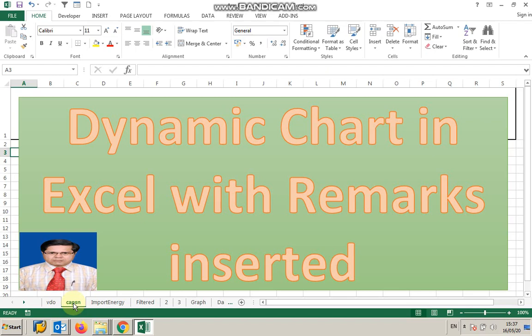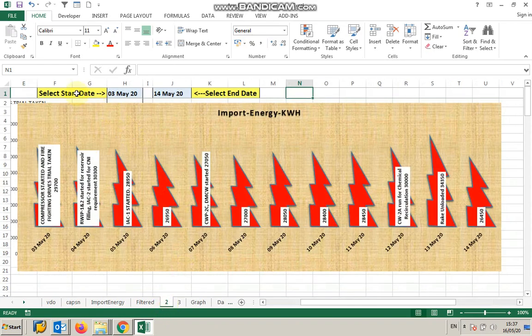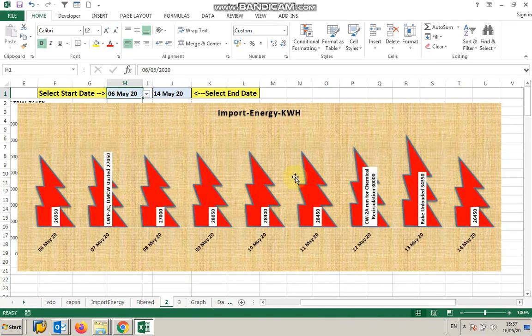Today I will show you how a beautiful chart can be made in Microsoft Excel where the data is dynamic. You can change it according to your need. Just by selecting the start date and end date, the date range will be changed, and accordingly the data will be changed. And the most important thing is that you can insert comments on the date in the graph.